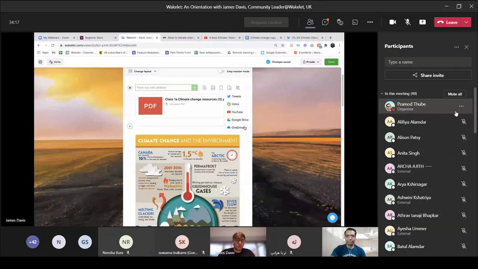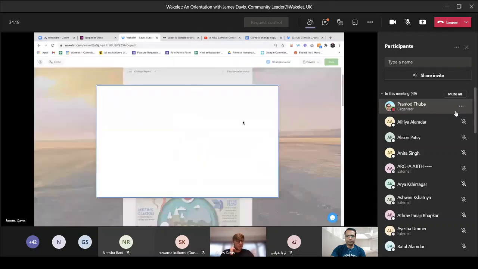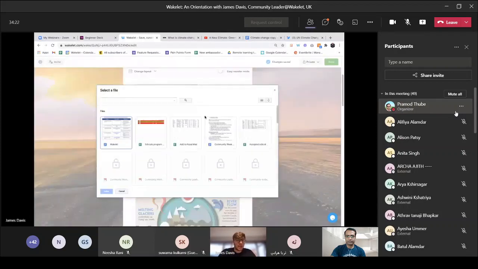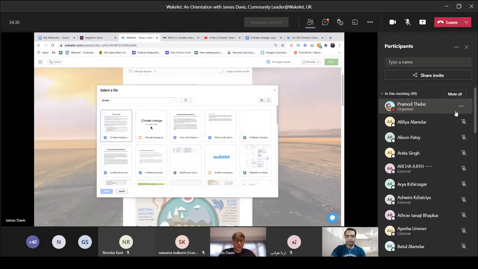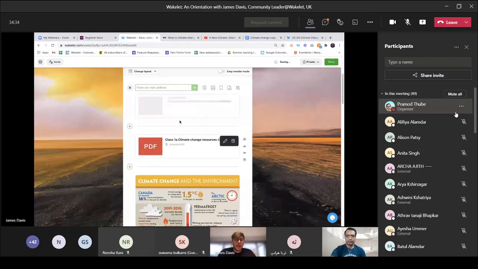So for example, with Google Drive and OneDrive, if I select one, I can now add any content that's sitting in my Google Drive account to my collection. So I'll go ahead and type in climate, and I can add anything, a sheet, presentation, a doc. In this case, I'll do presentation, click select, and add that into here, like so.